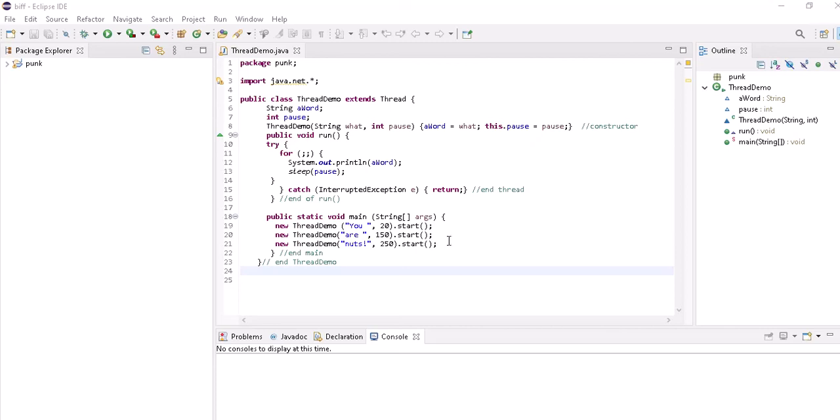It's starting to execute. And finally, I'm writing a string, nuts, and I'm going to repeat that every 250 milliseconds. And I'm going to start that. And that's it. That's all that my main method does. And remember, the main method represents a thread.